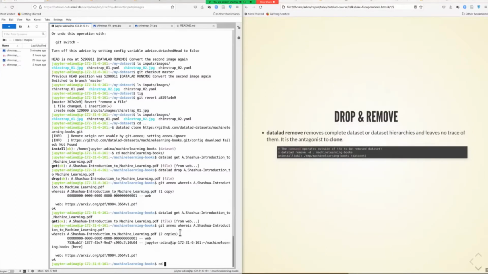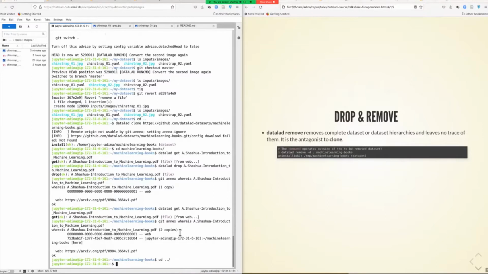Let's take a look into removing datasets, and also first in the easy way, and that is done with DataLad remove. So in order to remove a dataset, that is, oh, I think I've seen a hand. Yes.